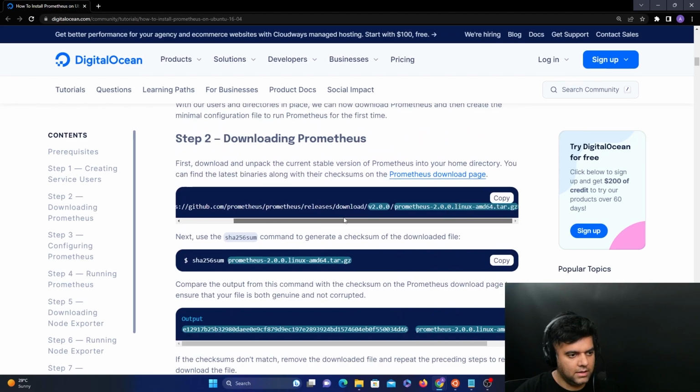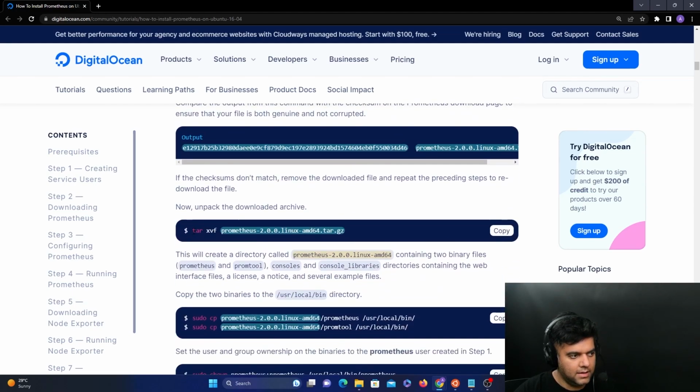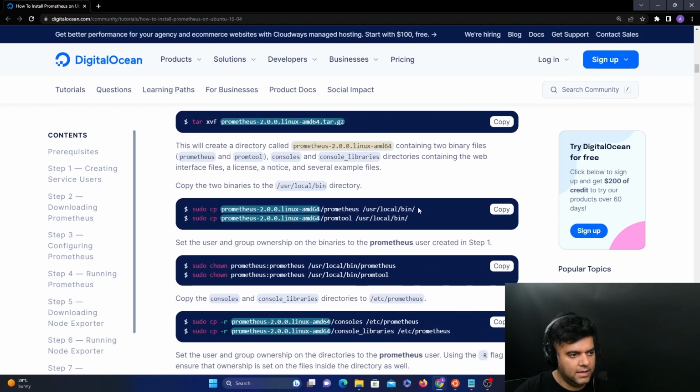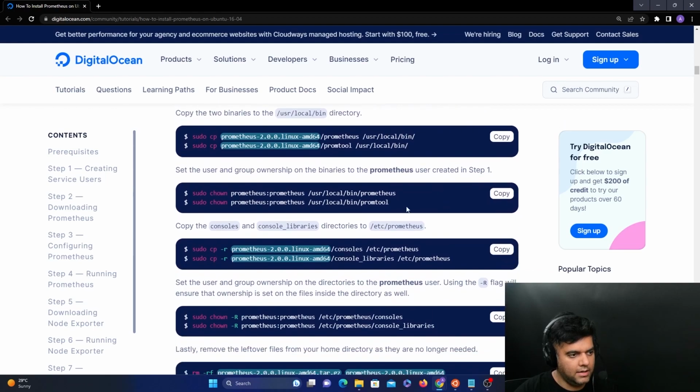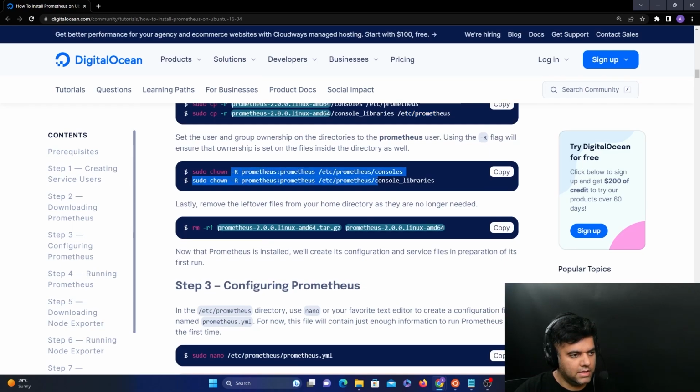And now in this command is where you will download Prometheus, and then you will get access to the tar file, and you'll use tar xvf to unpack the downloaded archive. Then you have to copy the Prometheus binaries into /usr/local/bin and change the ownership to the Prometheus user. You'll also copy all the related files, like the console files, into /etc/prometheus, and change ownership again.